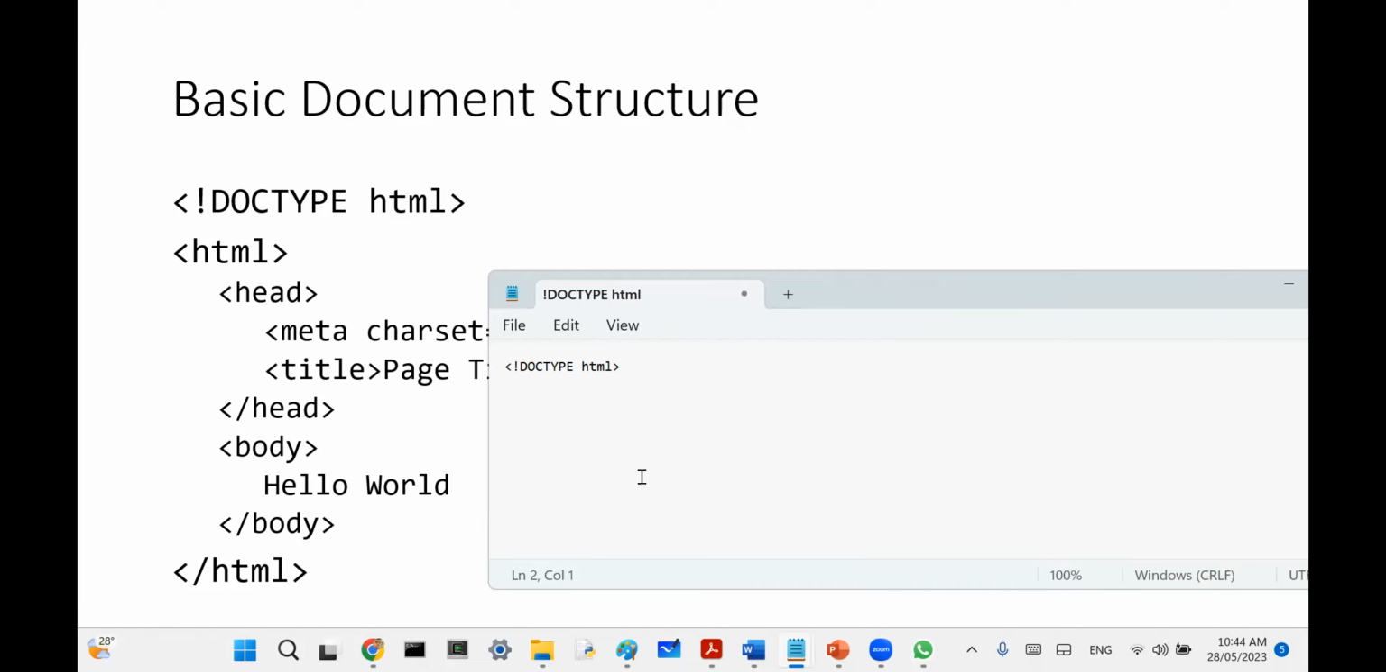Yes. So the next one is we have HTML, which indicates the HTML document. And within that, we can have two parts. We have head, ending with slash head. Then we have body, ending with slash body.